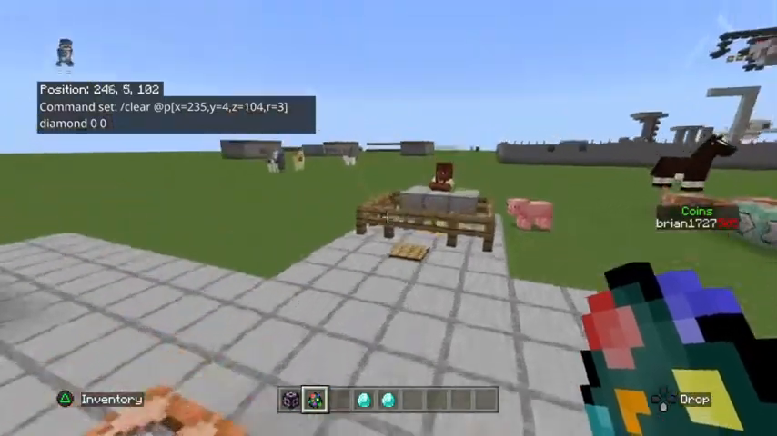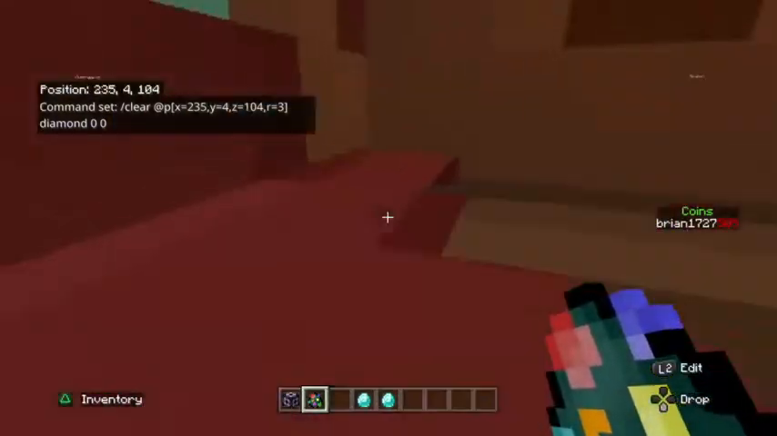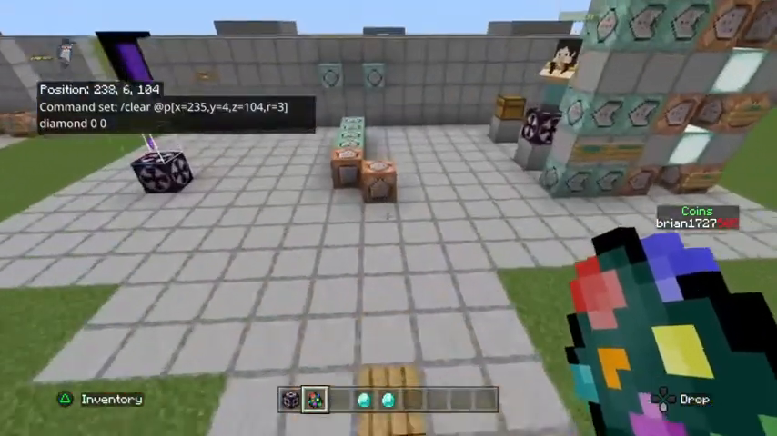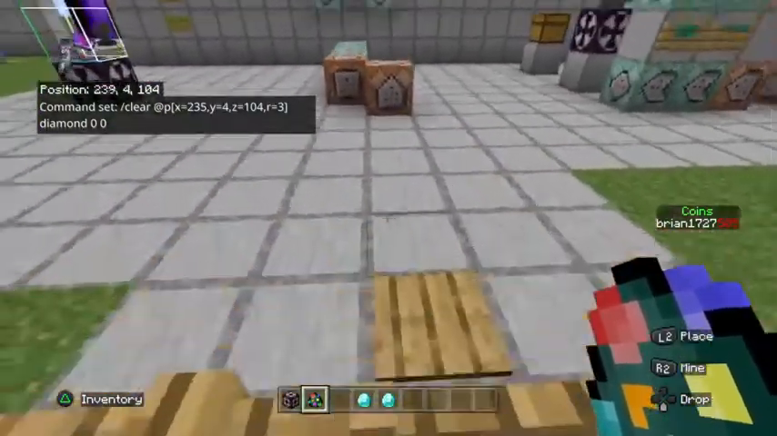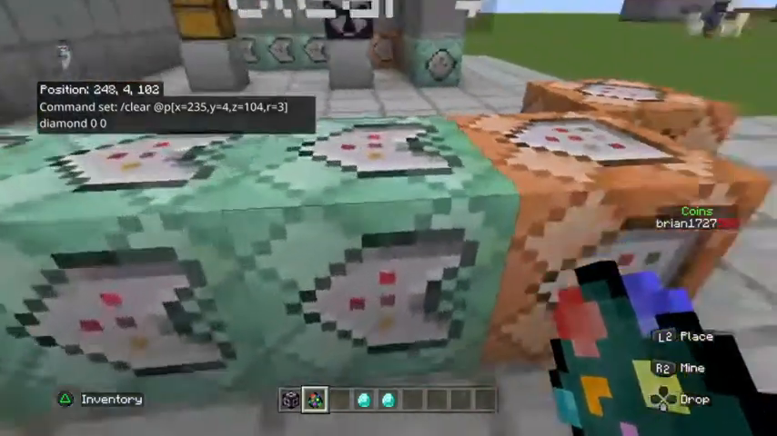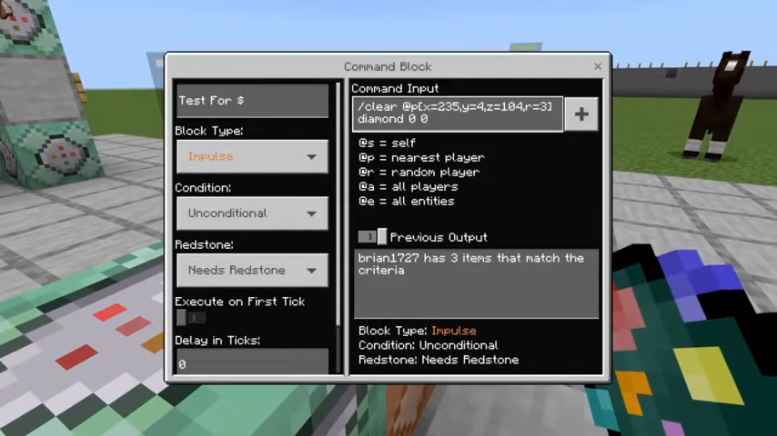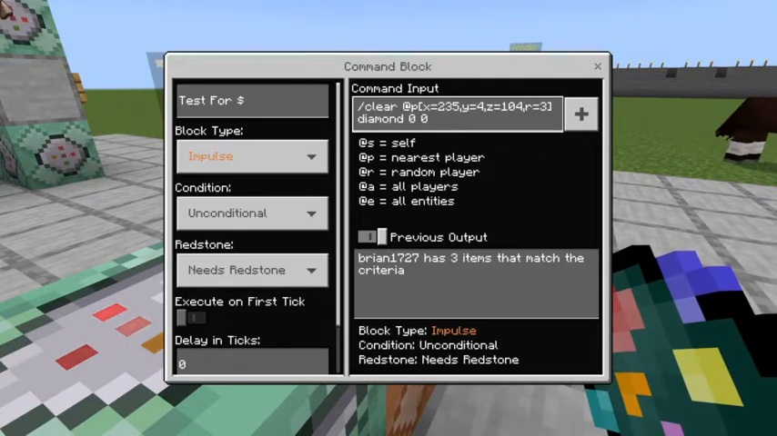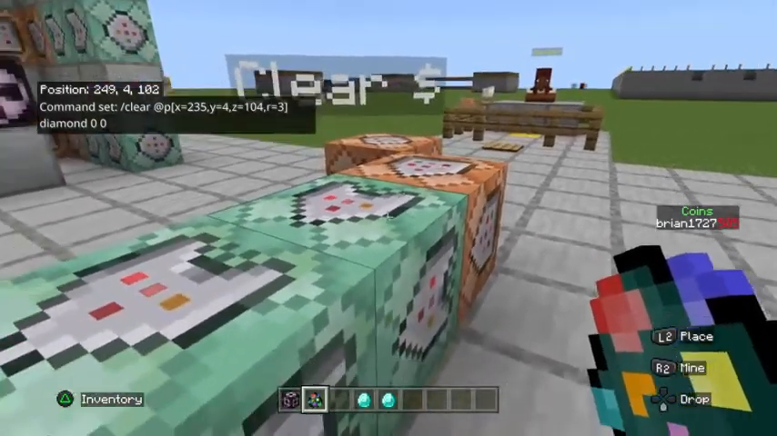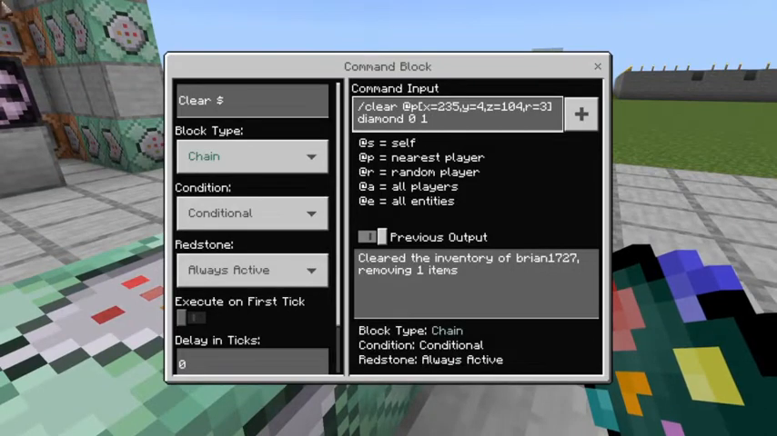And then you're going to need to note down the exact coordinates where the NPC is. So mine's 235, 4, 104, I think it was, and then that's the set of coordinates we're going to use in this command. So clear at P, that same set of coordinates where the NPC is located, a radius of 3, diamond 0, 0. Then the next one is a chain, conditional, always active.